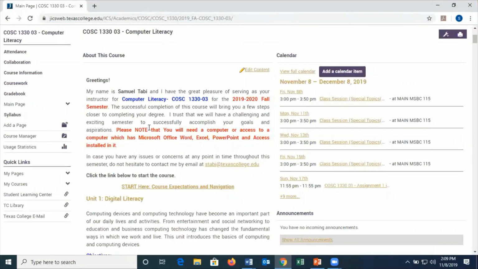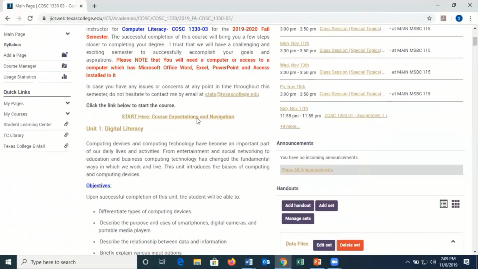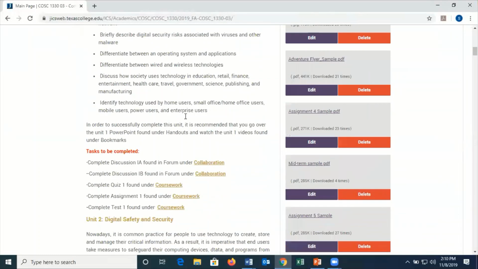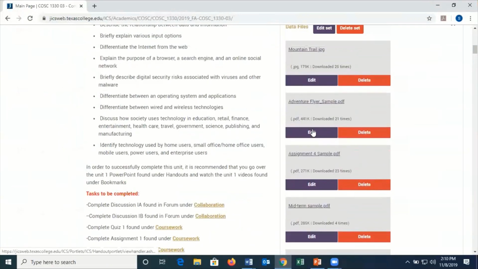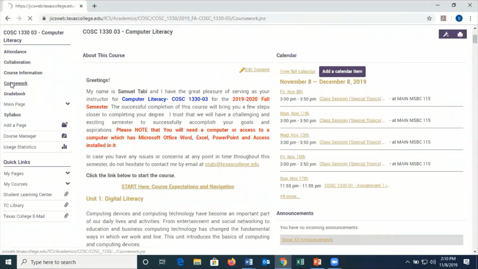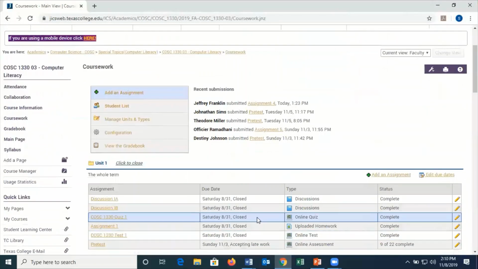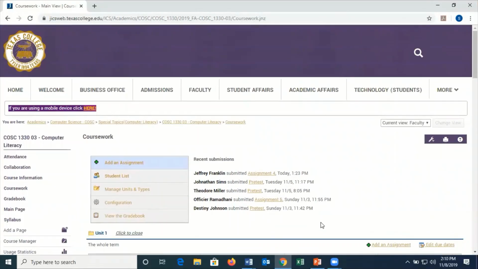3330 section 3 is being taught this semester. It's been fairly developed. The content is there, the greeting page, the units, the handouts, the bookmarks, the coursework is there. Now, if I happen to be assigned the same course next semester, instead of having to go through all of this, I simply sit down and with the click of a mouse, I'll have all of this in the new course shell. So how does that play out?